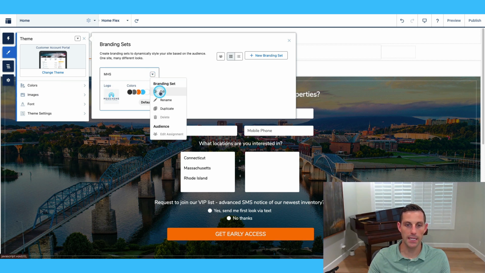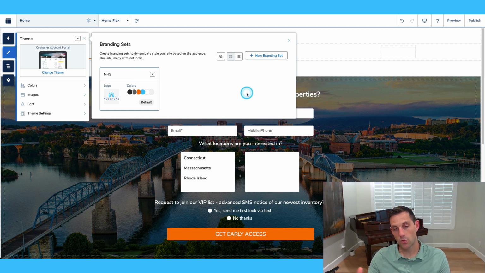And then you can apply as the default, if you had another branding set, you can say, hey, I want to use this one, and that way you can swap around colors, see how they look, make some changes without having to manually overdo them, which is kind of nice.